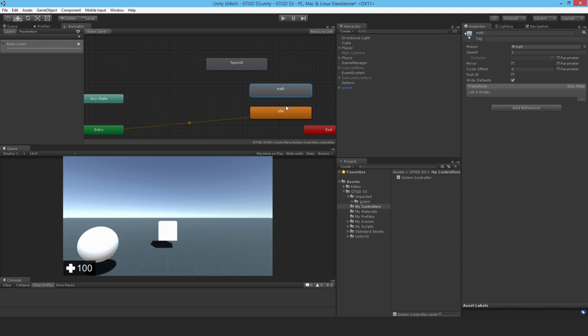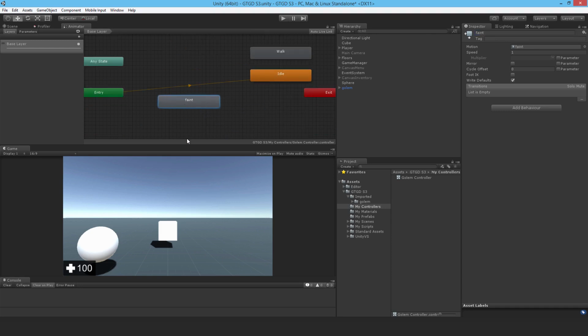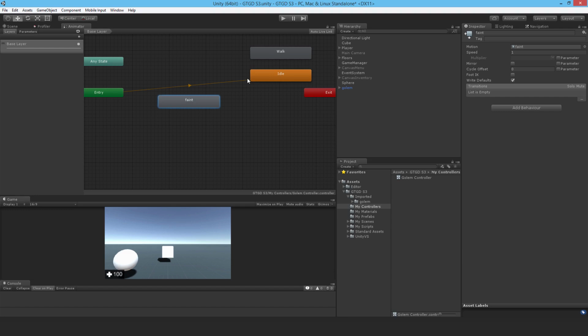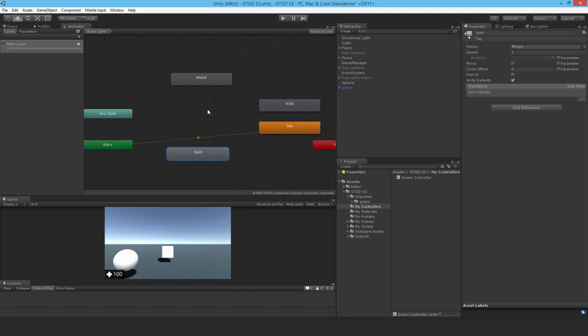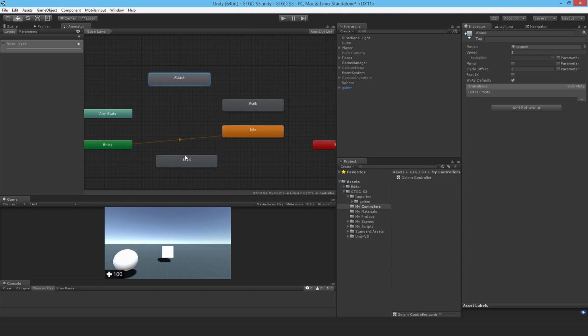I'll just rename them as well while I'm at it. So I'll change this to a capital Idle. This one I'll change to a capital Walk. And this one here, H-punch, I'll change to Attack. And this faint here, I'll change that. Why don't I increase the size of that so I can see what I'm doing, and use the middle mouse button to pan around. Okay. So just set these up a bit nicer. Okay, and faint is going to be Struck.